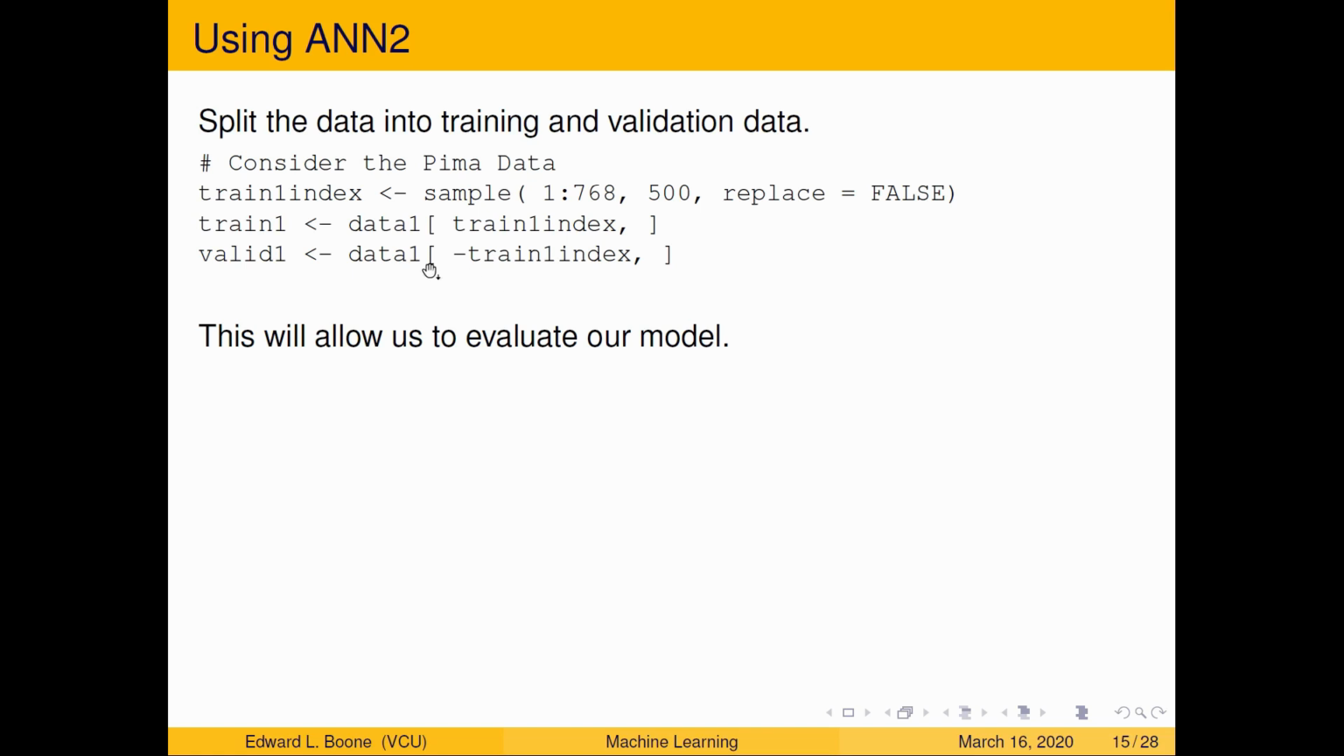So here I have what I call train1index. And here's the assignment operator. I'm going to use the sample function because I want it to randomly sample the number of rows in this data set, so 1 through 768. I want to randomly sample those. I want to grab 500 of them. And I don't want to replace any of them. We don't want sampling with replacement. We want sampling without replacement. What that's going to do is give me row numbers of the data to keep.